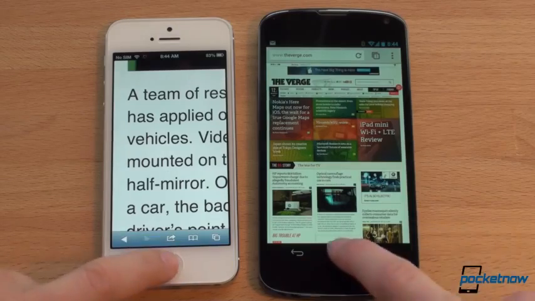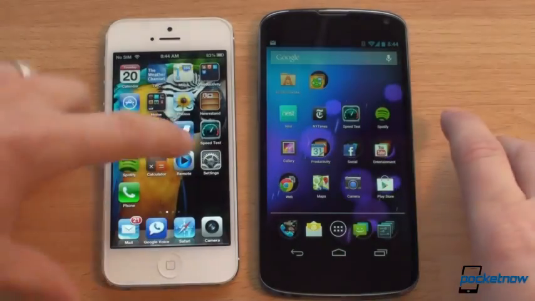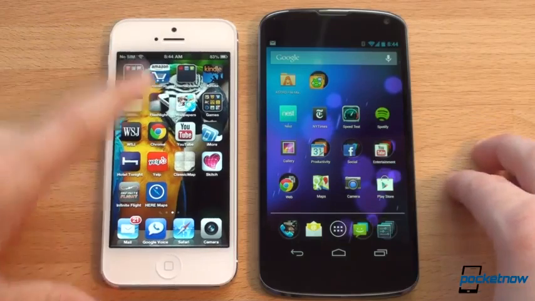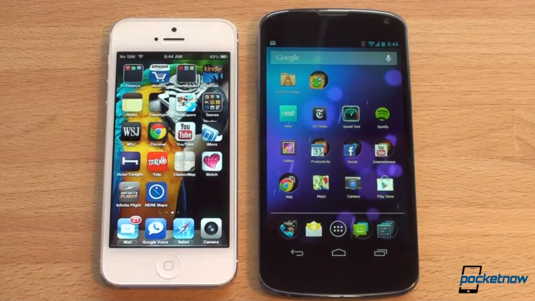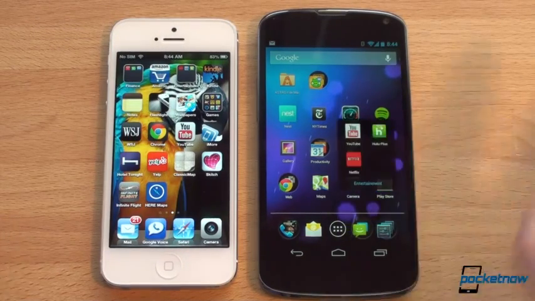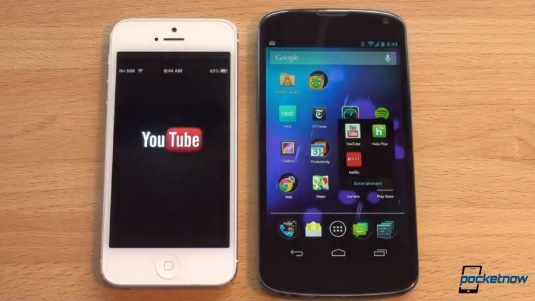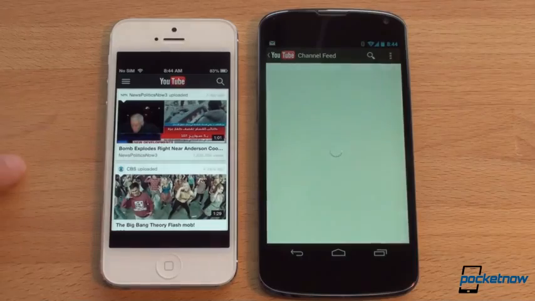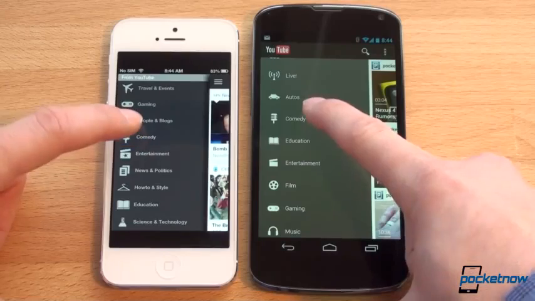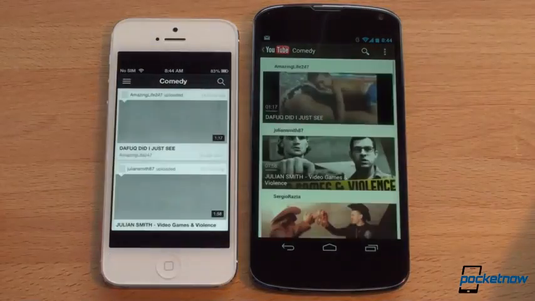So let's go into the YouTube app and check out video. So of course here on the iPhone 5, the YouTube app hasn't been updated for the full iPhone 5 screen, which is disappointing, but we'll work with it. So let's click on YouTube, 1, 2, 3, go. Loaded faster on the iPhone 5. Go into the comedy category.